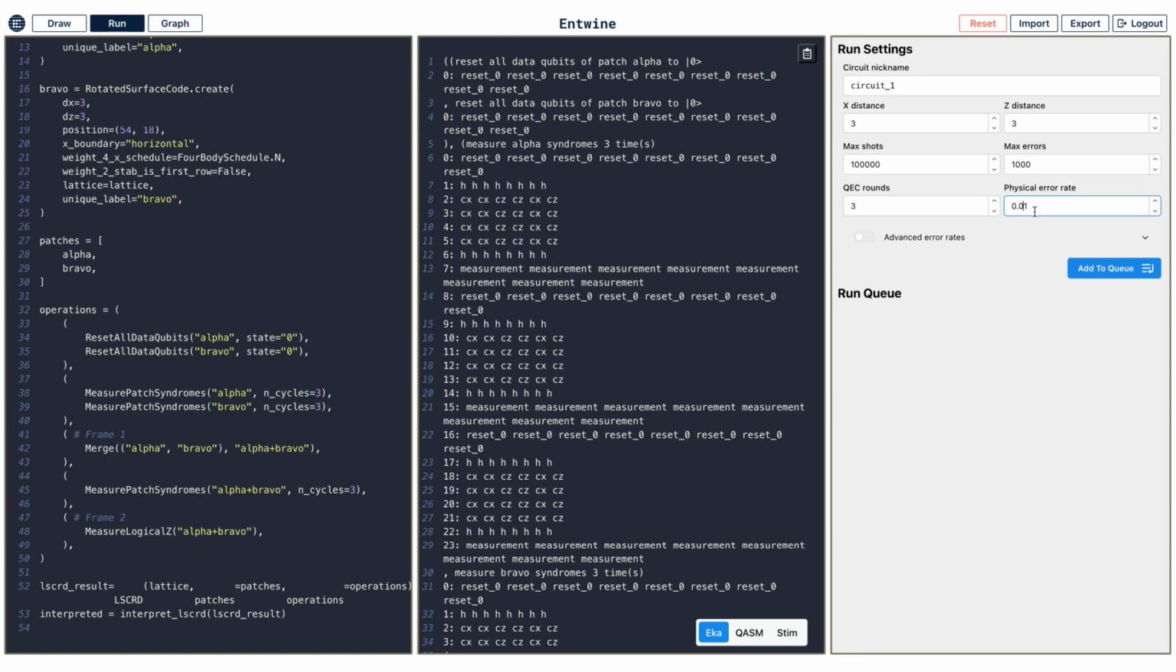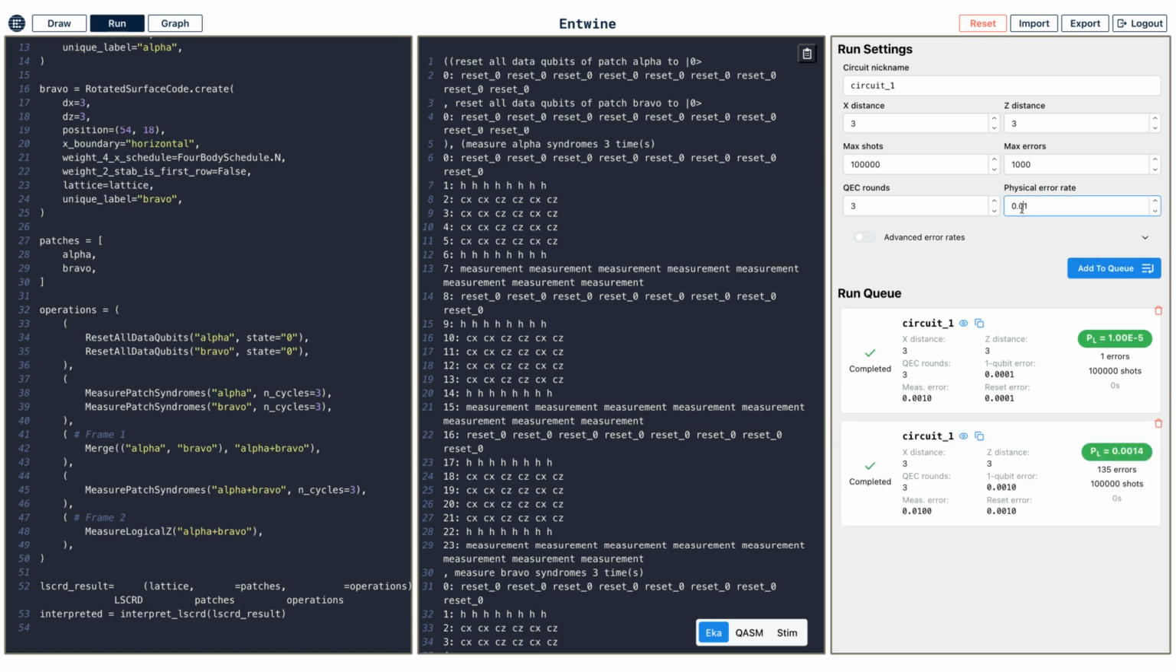I want to run the circuit that I've defined with some physical error rate, and I might want to look at what the logical error rate is. So I can run this. This is running in STIM in the back end. I can run this for different physical error rate values. I'll just take 3 for sake of demonstration. So I've run these. I have the data that I need.